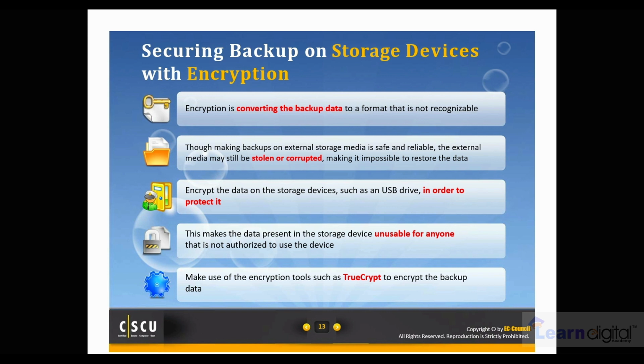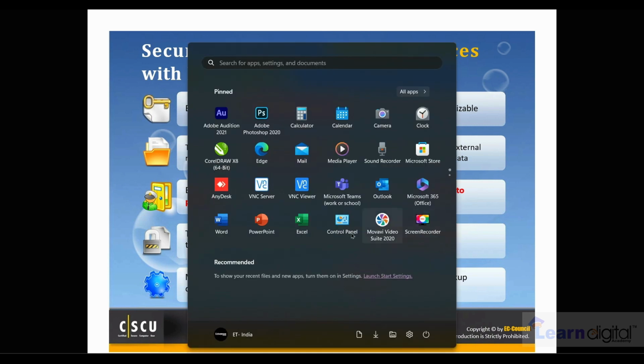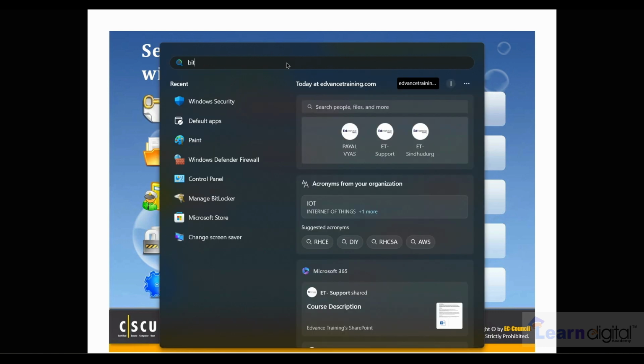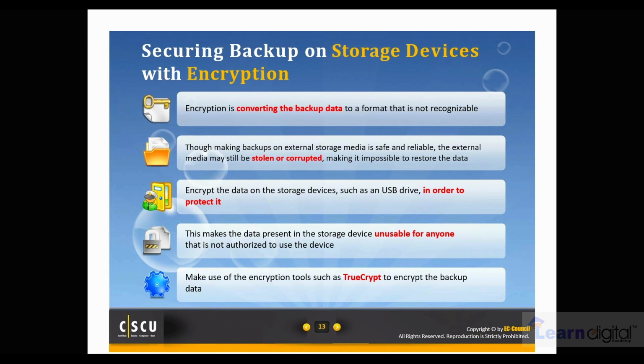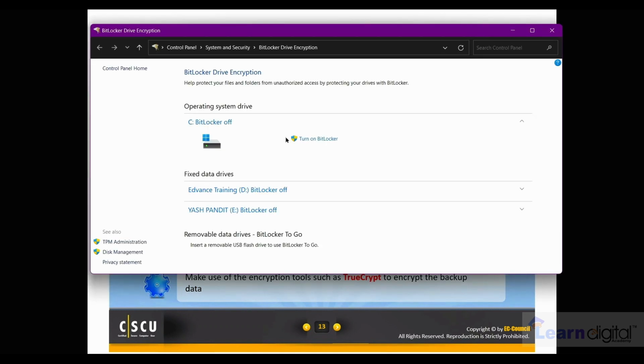So this makes the data present in the storage device unusable for anyone who is not authorized to use the device. Make use of encryption tools such as TrueCrypt to encrypt the backup data, or you can also use the Windows BitLocker option as well. You can manage BitLocker, but please make sure not every Windows has the BitLocker option. If you have Windows Pro, like in my case I have Windows 11 Pro, then yes, you will get the BitLocker option.